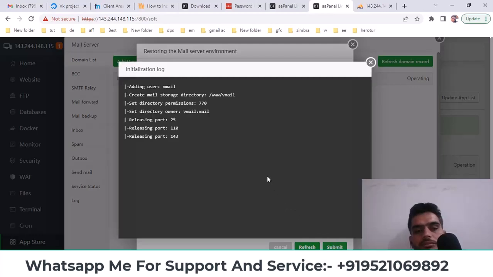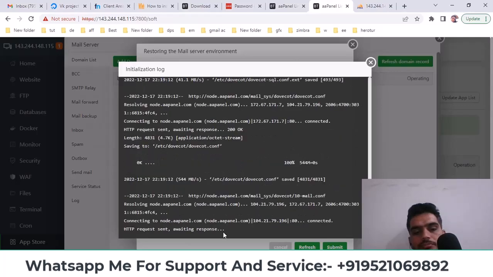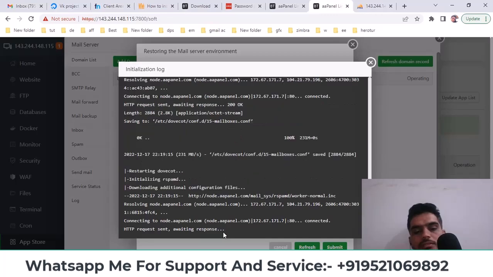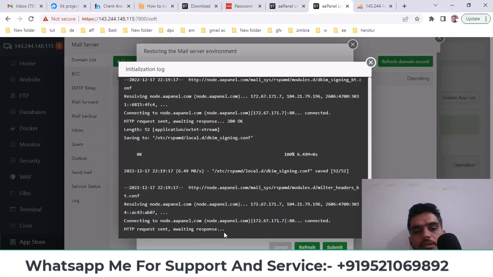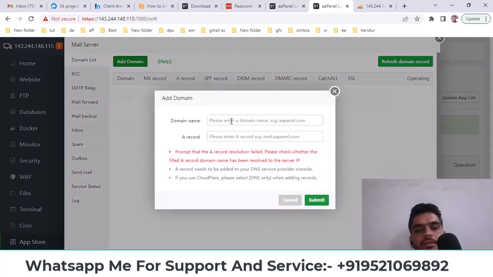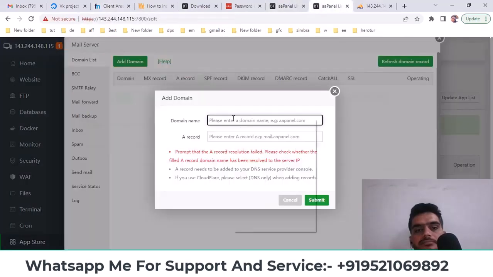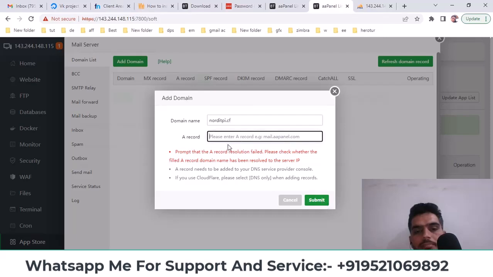After clicking on Submit, all this processing is happening. Postfix service uses aaPanel for mailing, OK. After that, it is asking to add a domain. So let's add the domain and do it. This is our domain. This is basically for mailing, OK. And here, as I put mail, I clicked on Submit, my domain name.